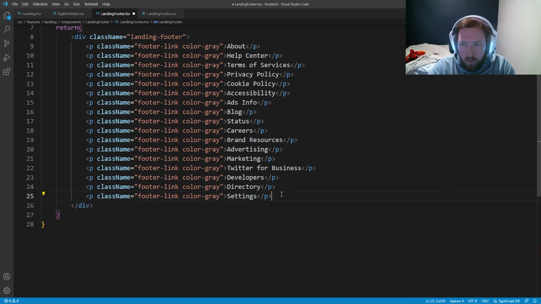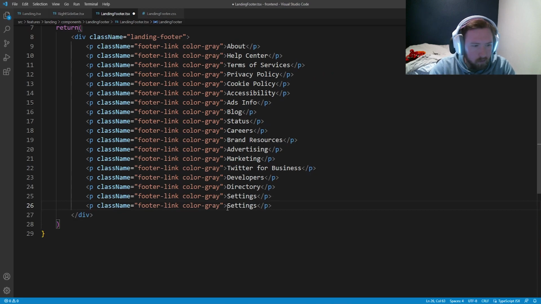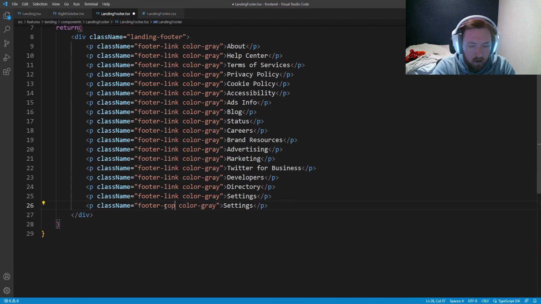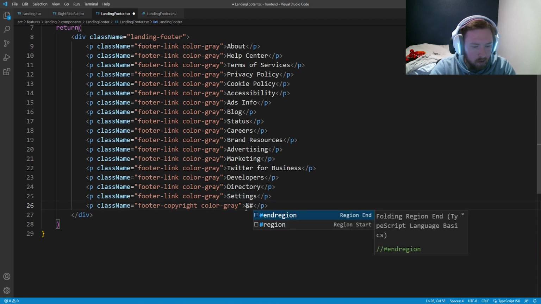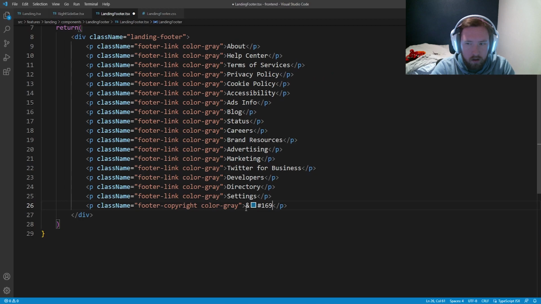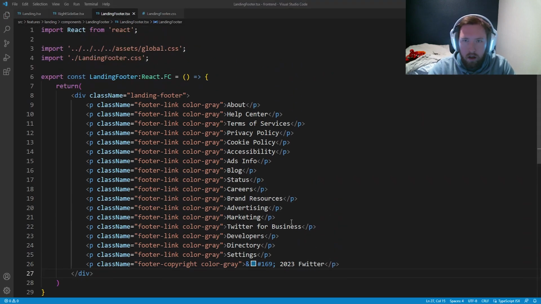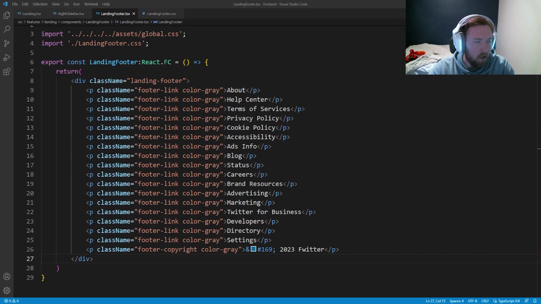And finally, we have the last one. And this one's going to be called footer copyright, still color gray. And this is going to be a little bit janky looking, but we're going to say ampersand #169 semicolon 2023 Twitter, and save, and that is our footer content. Like I said, very simple.